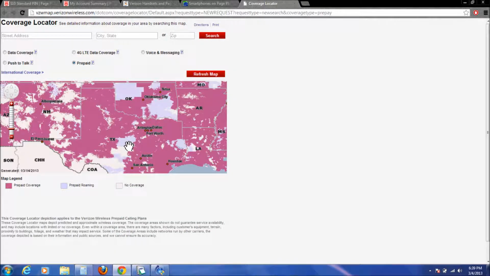I know there's some stuff I probably missed, but that kind of gives you a basic idea about Page Plus and about the way that they do things.